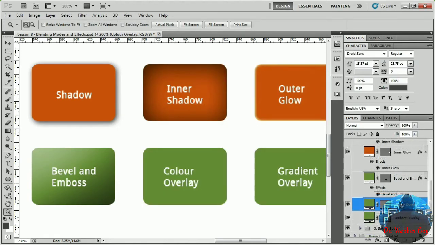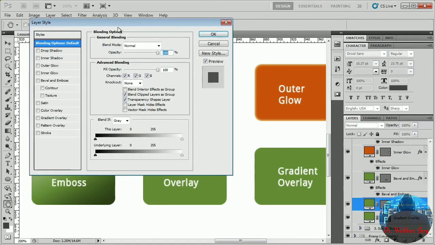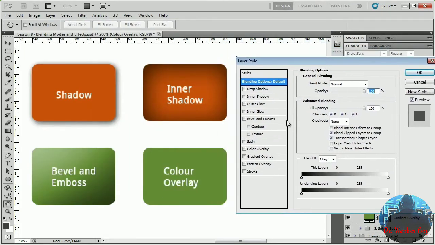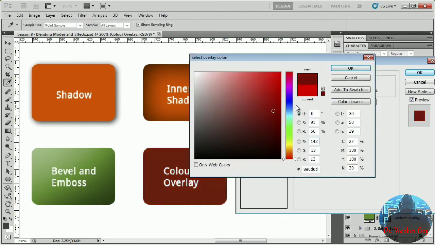The next one we have is color overlay. It's very simple. Right click blending options and you basically overlay a color on top of whatever the shape of the layer is. Click on color overlay and there you go. You can change the color itself and you can even change the blending mode as we did earlier. Also, you can change the color of which you want to do it.